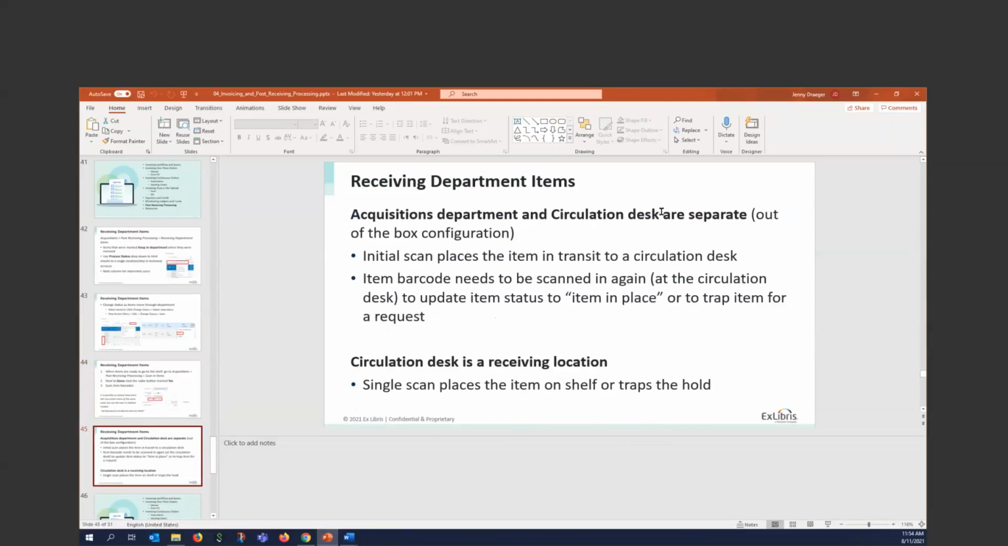And if you have a centralized acquisitions department that works for more than one library in Alma, or you're a whole separate team that isn't also doing fulfillment work, that initial scan places the item in transit to the circ desk. When it gets to the circ desk, it'll be scanned again by staff. And at that point, the item goes to in place, or the item is trapped for a request. So if there was a hold on that, at that point, the item gets held, put on the shelf, and sends a notification to the user with that second scan.